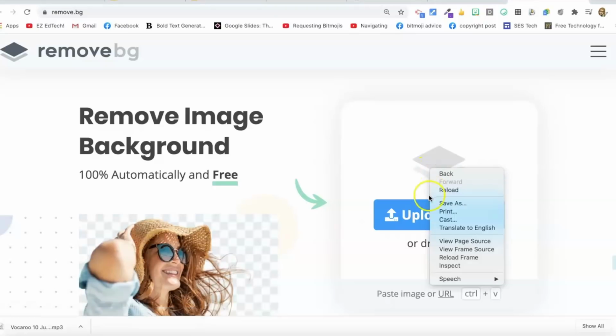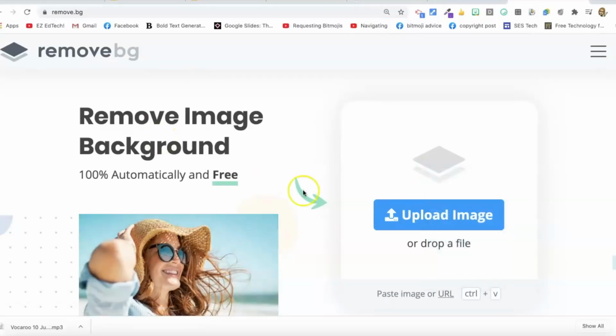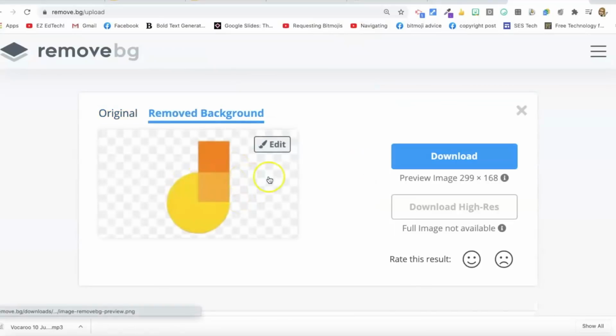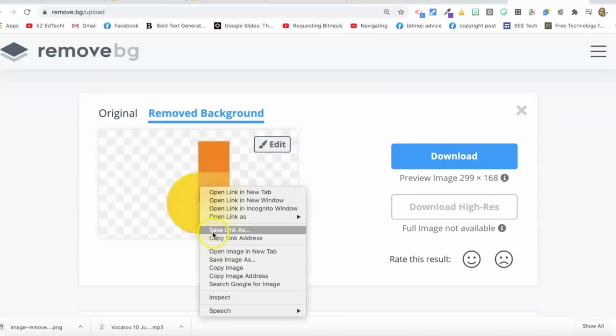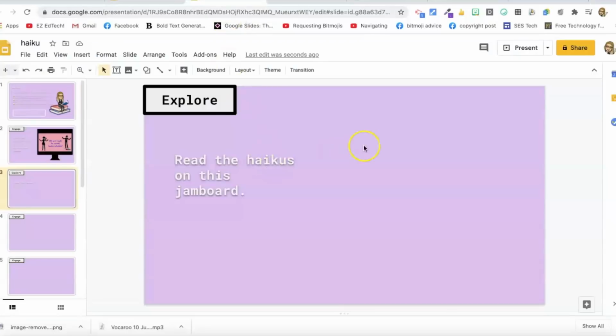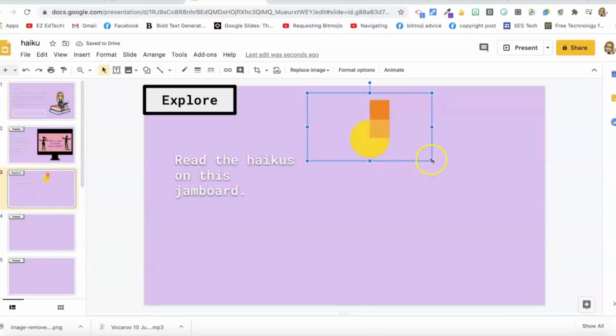And paste that image in here. And I'm going to Control V, or Command V actually. And it removes the background. So you can either download it or you can just copy and paste it. I'm going to right click, copy image, and paste it in here. There we go.